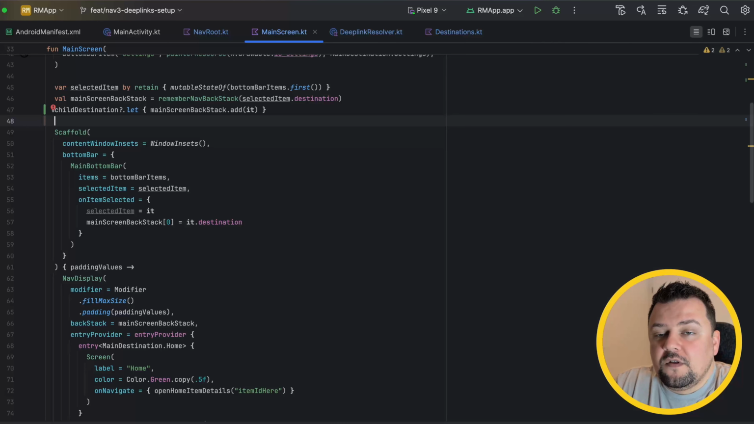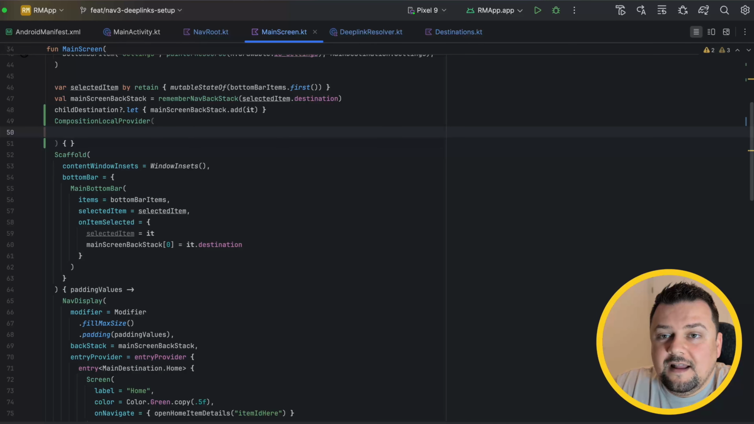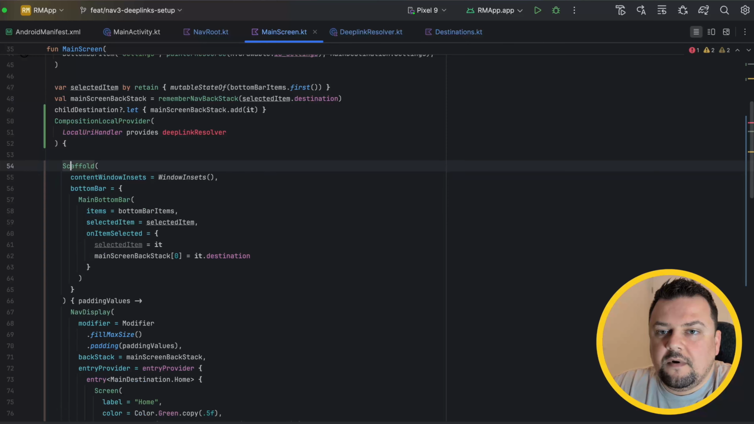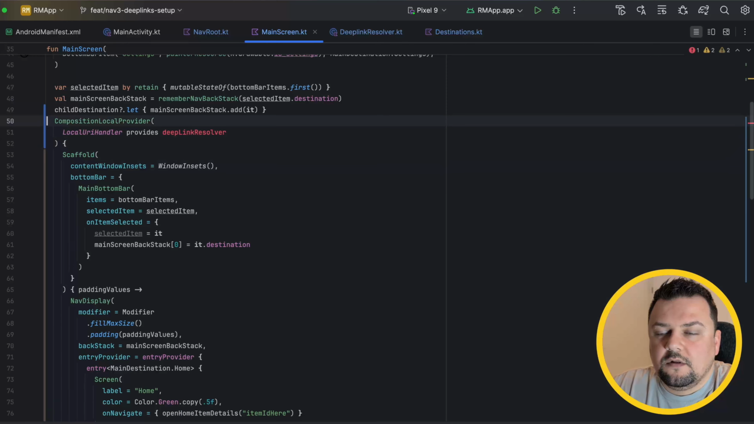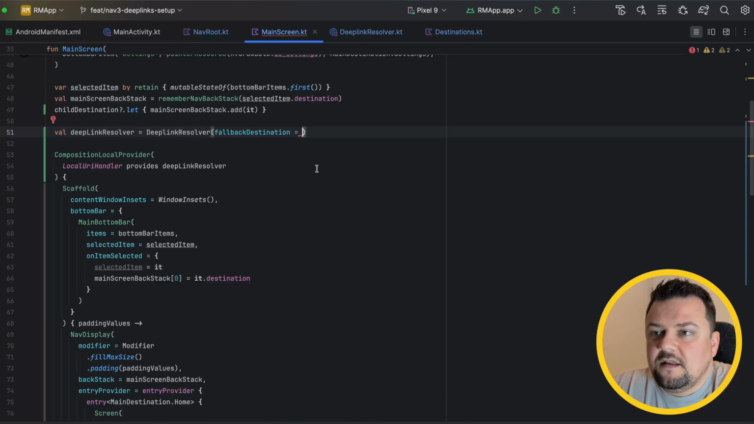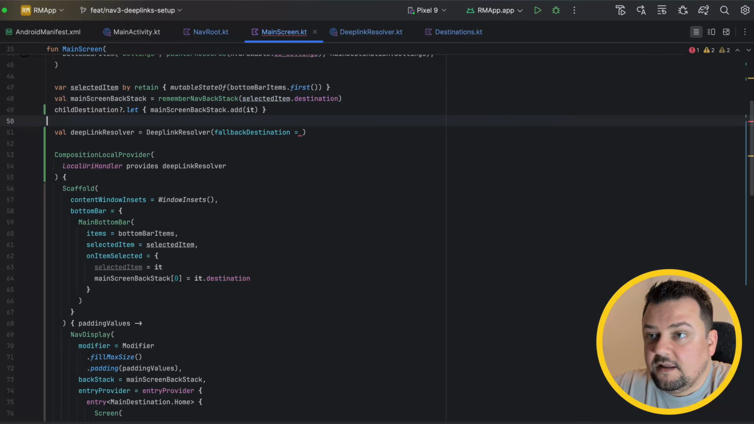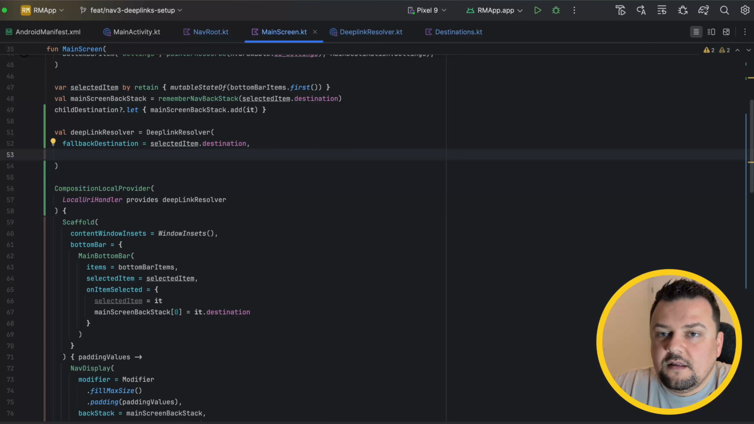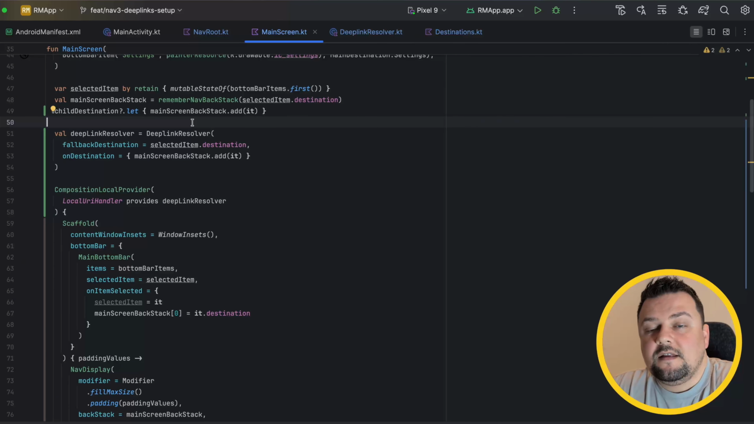Then inside our compose code, we can wrap any composable into a CompositionLocalProvider. And as a local URI handler, we are going to pass our own custom deep link resolver. As a deep link resolver, I'm going to define a variable on top of the composable. As a fallback destination, I'm going to put the default of the backstack, which in this case is the selected item destination. And then onDestination, I'm simply going to add it into the backstack.